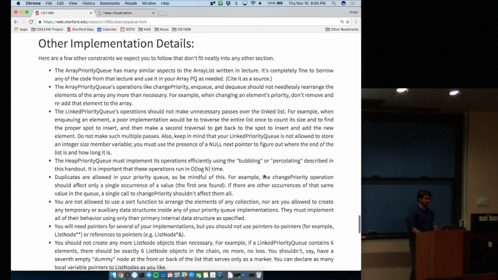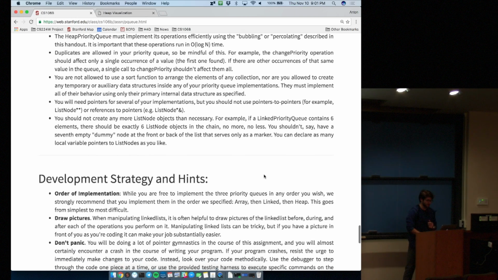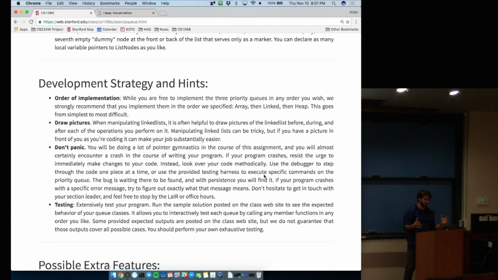Now, here are certain implementation details. We're not going to go over these right now, primarily because we just ran out of time. I definitely recommend you read over these before you submit your assignment. We also have certain development strategies. Implement these in the order that we present them, because it's going to make your life much easier.